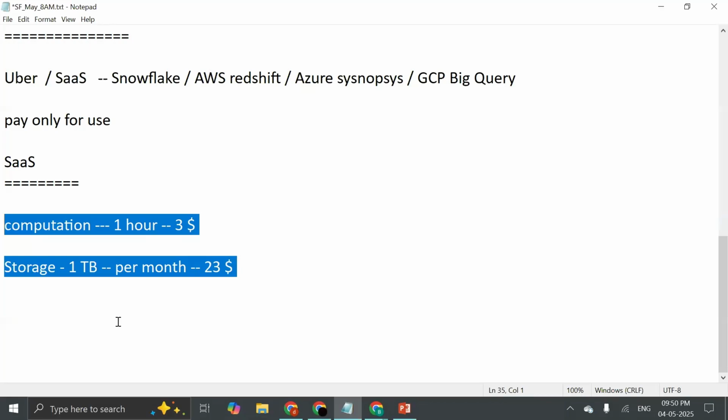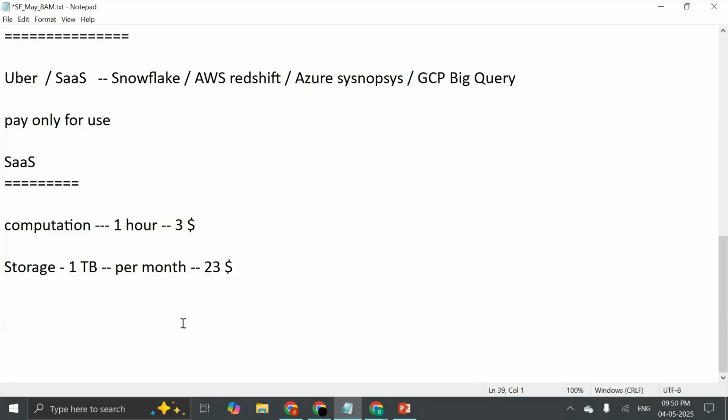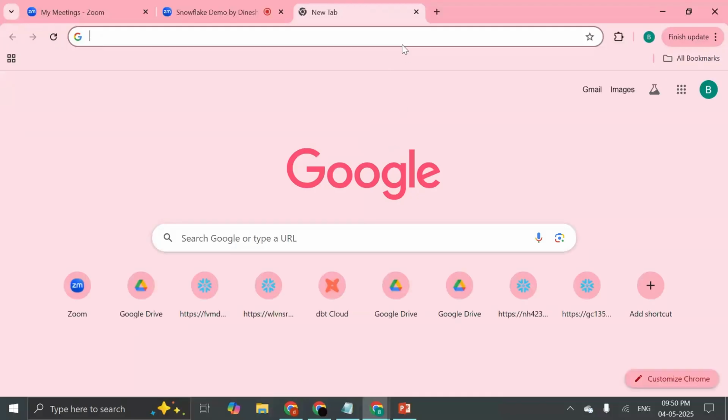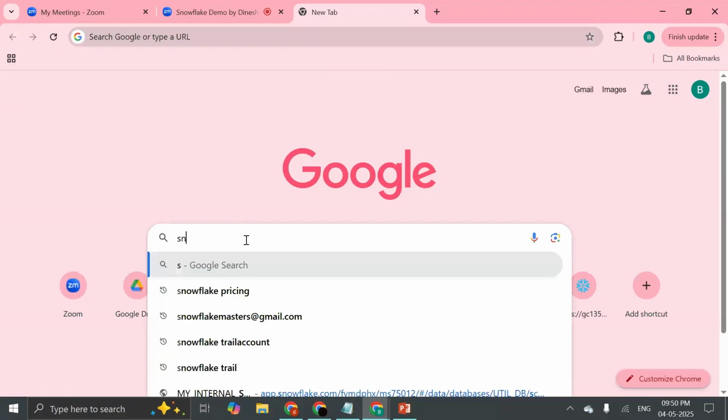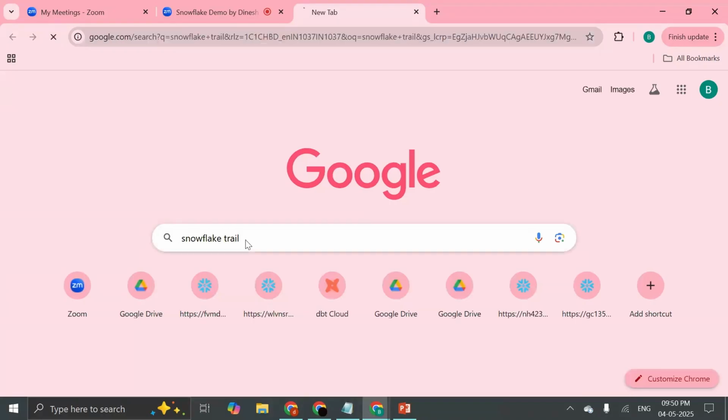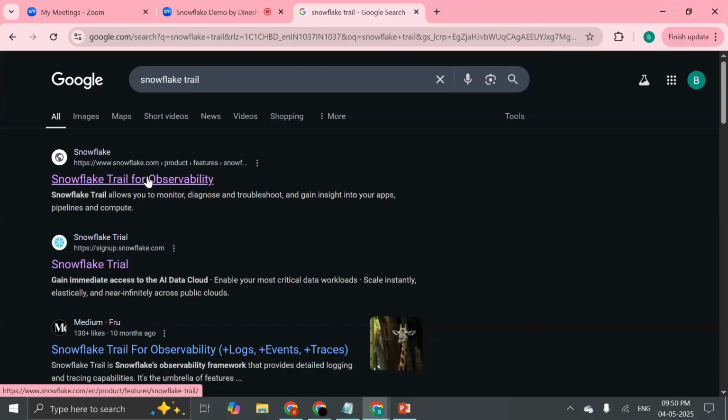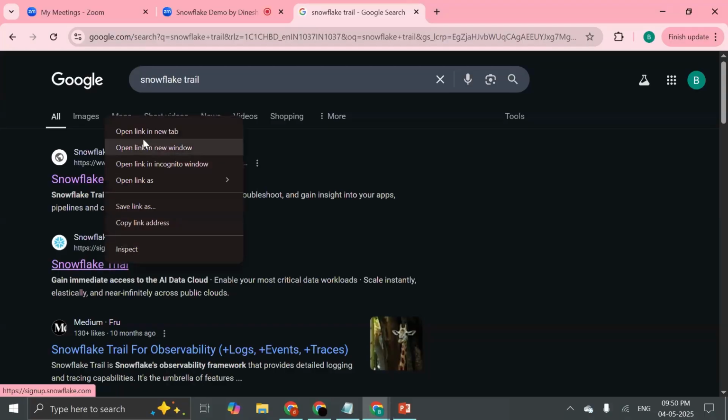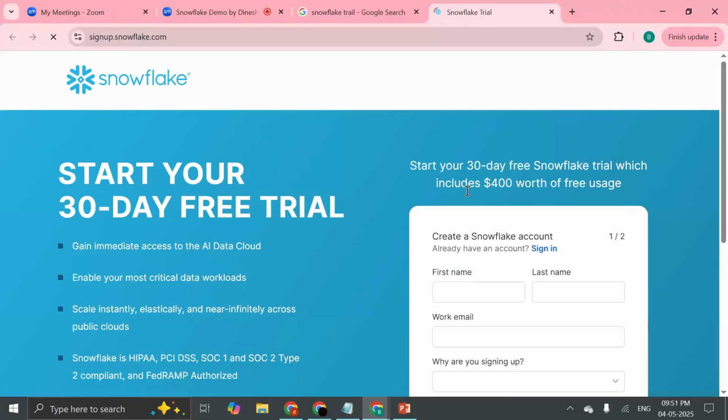If you want to configure Snowflake, it's very simple. Let me show you. Go to Google and type Snowflake trial account. When you type Snowflake trial, you will get this link. See this one. This is the link. Let me show you how we can configure it.